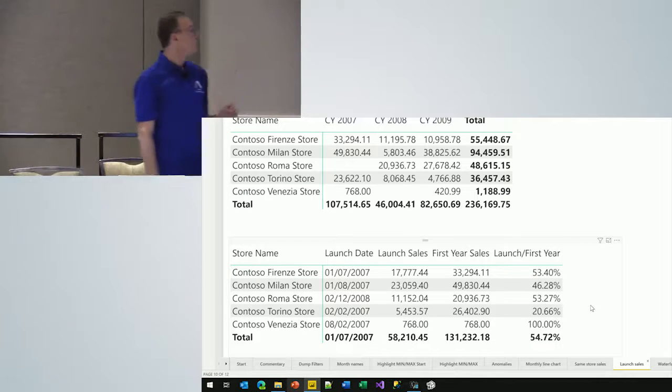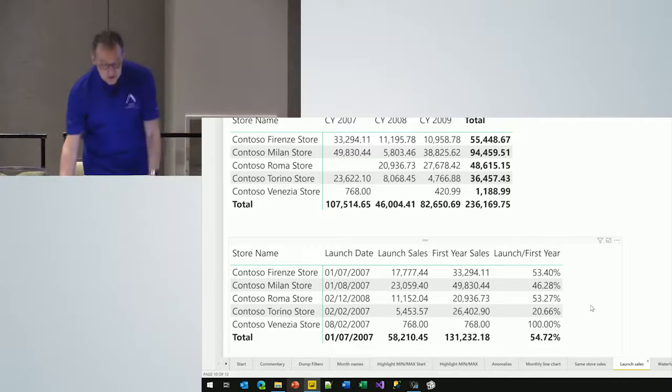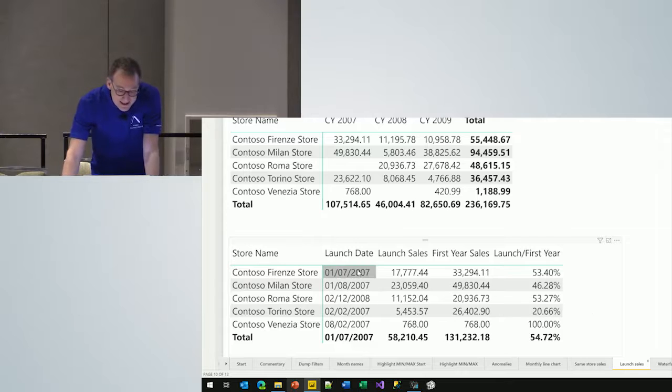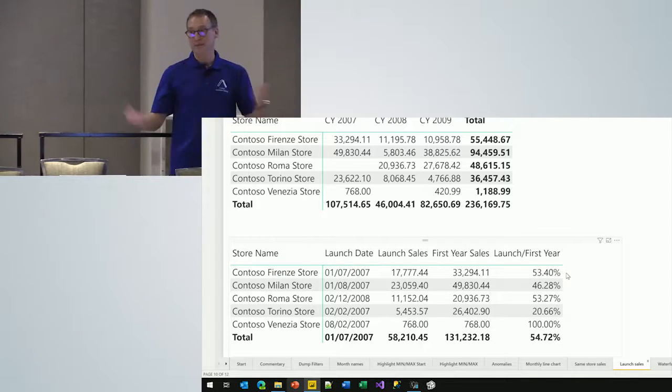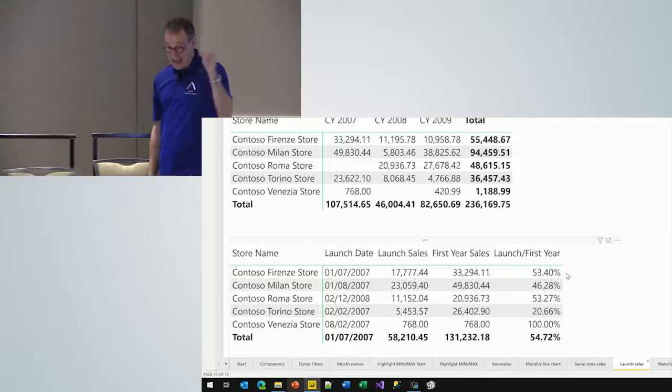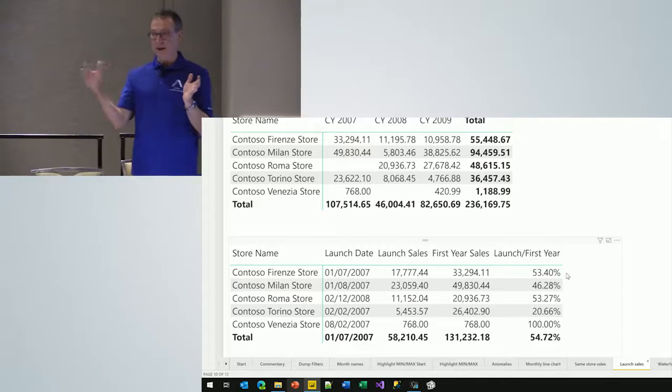For each store, we say, well, the launch date of Firenze was the 7th of January 2007. The sales during the launch period was this. During the first year, this was the amount. And the ratio between the launch and the first year is, again, a different number. But every store will have a different date. How do you compute such a number?